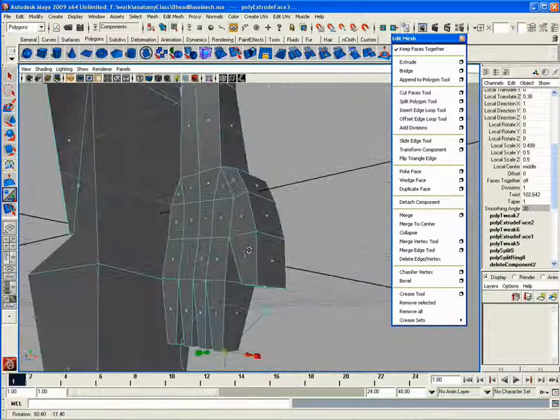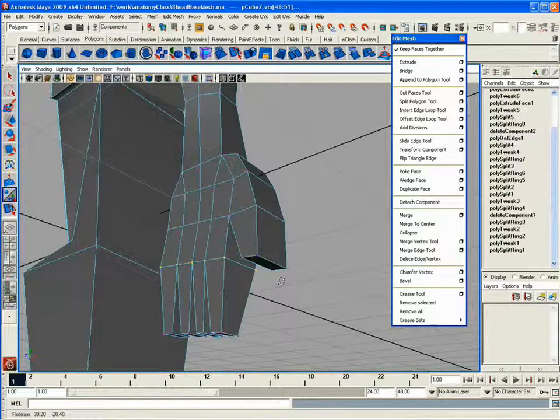And so one thing that I did here that is very important to keep in mind is that I made sure I always work with keep faces together on. You can see it right up here in the top of the edit mesh menu. But when I extruded out the fingers, in the channel box area over here, I then went into the keep faces together option.